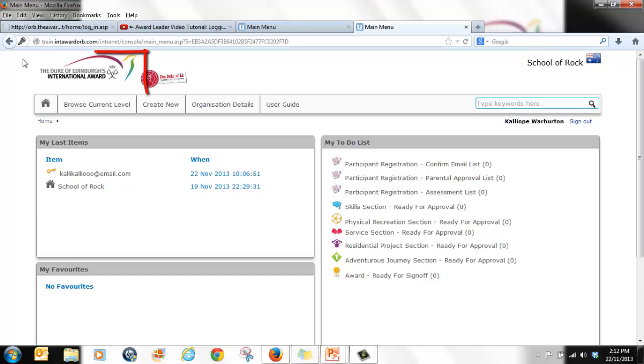The Duke of Edinburgh's International Award logo can be seen at all times when logged into the IORB, and when clicked will take you back to the homepage from any other page within the IORB. The current organisation header, or the name of the organisation you're logged in as, appears in the top right-hand corner of the screen and can be seen at all times when logged into the IORB.